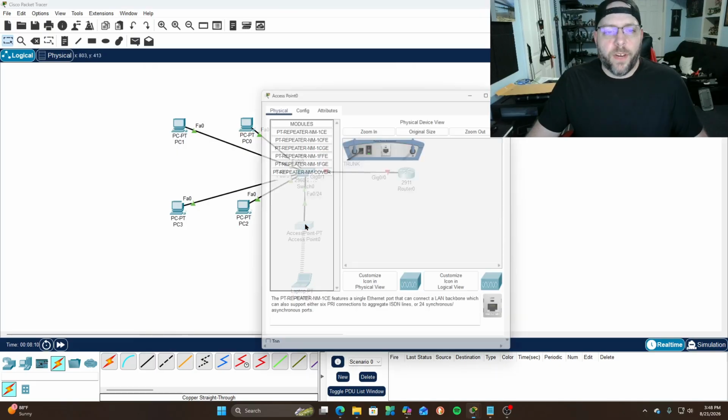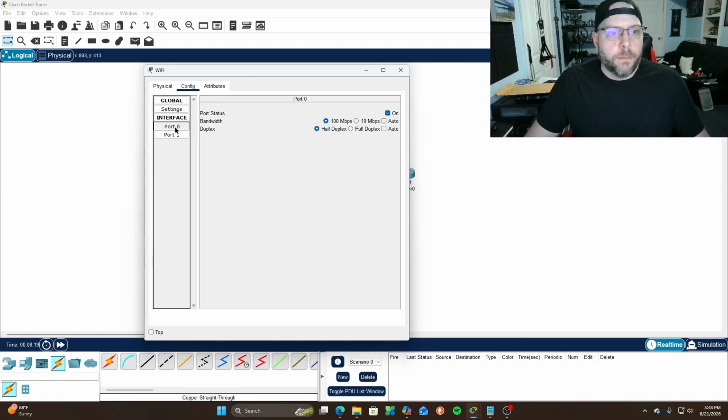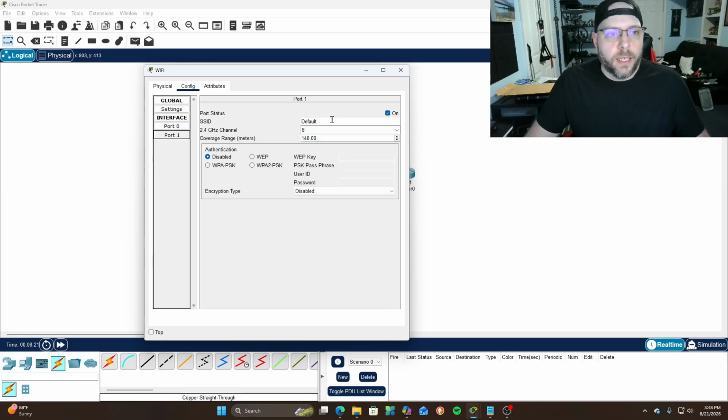Now, we do need to configure the AP. We'll go ahead and do that real quick. So we're going to configure it. Display name for the access point. We'll just say Wi-Fi. All right. Settings. Ports. Port 1. There it is. SSID. We're not going to call it default. We want to call it Coffee Bro. We can call it Coffee Bros. There you go. Coffee Bros.